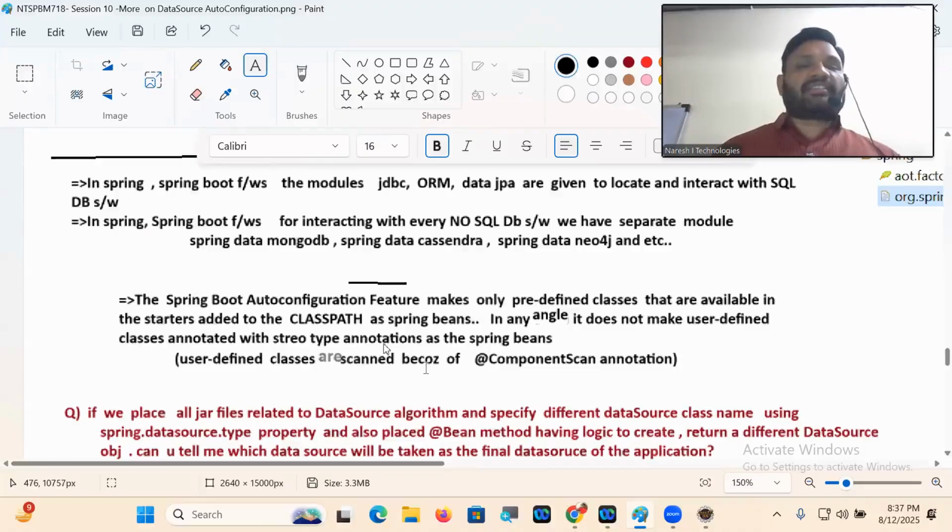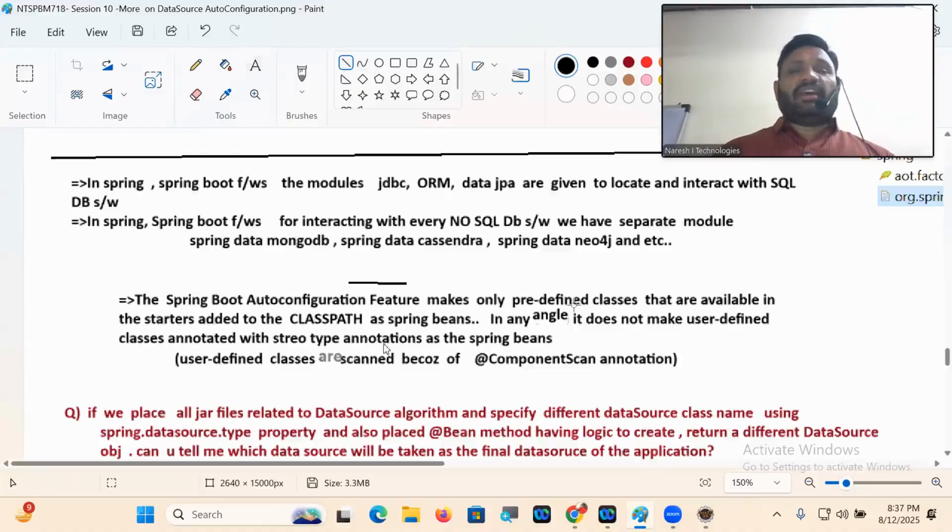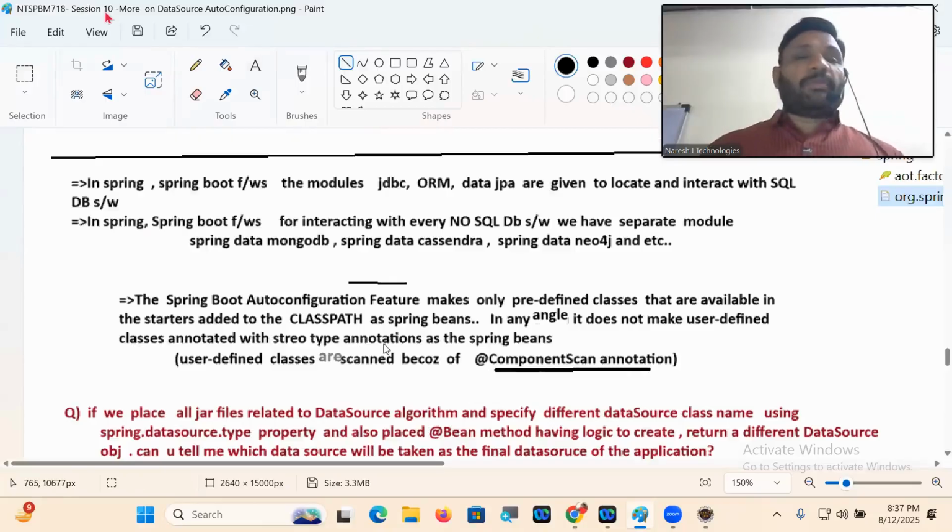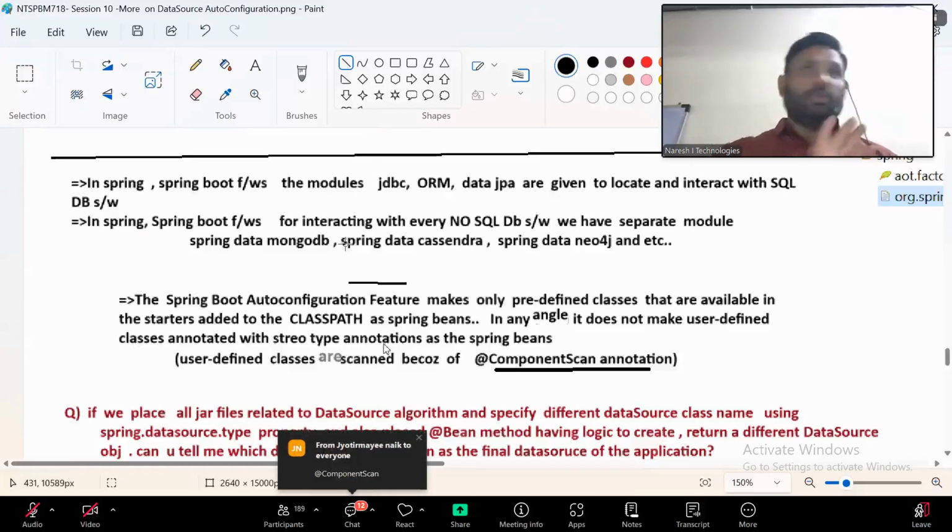User-defined classes are scanned because of the @ComponentScan annotation. What annotation, guys? The @ComponentScan annotation. Are you getting my point? Convinced with me, my dear? Yeah, that's great. User-defined classes won't become Spring beans through auto configuration.